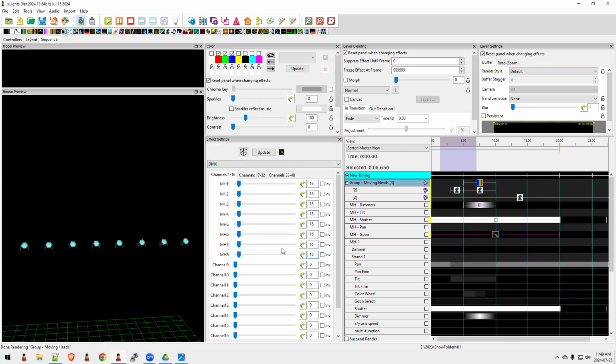I put MH1 through 8 in there just so it's really obvious. And so when I do output the lights, I'm going to get a solid circle gobo, and it's going to light up red, green, blue, and it's going to move into positions. That's it. That is moving head advanced effect.